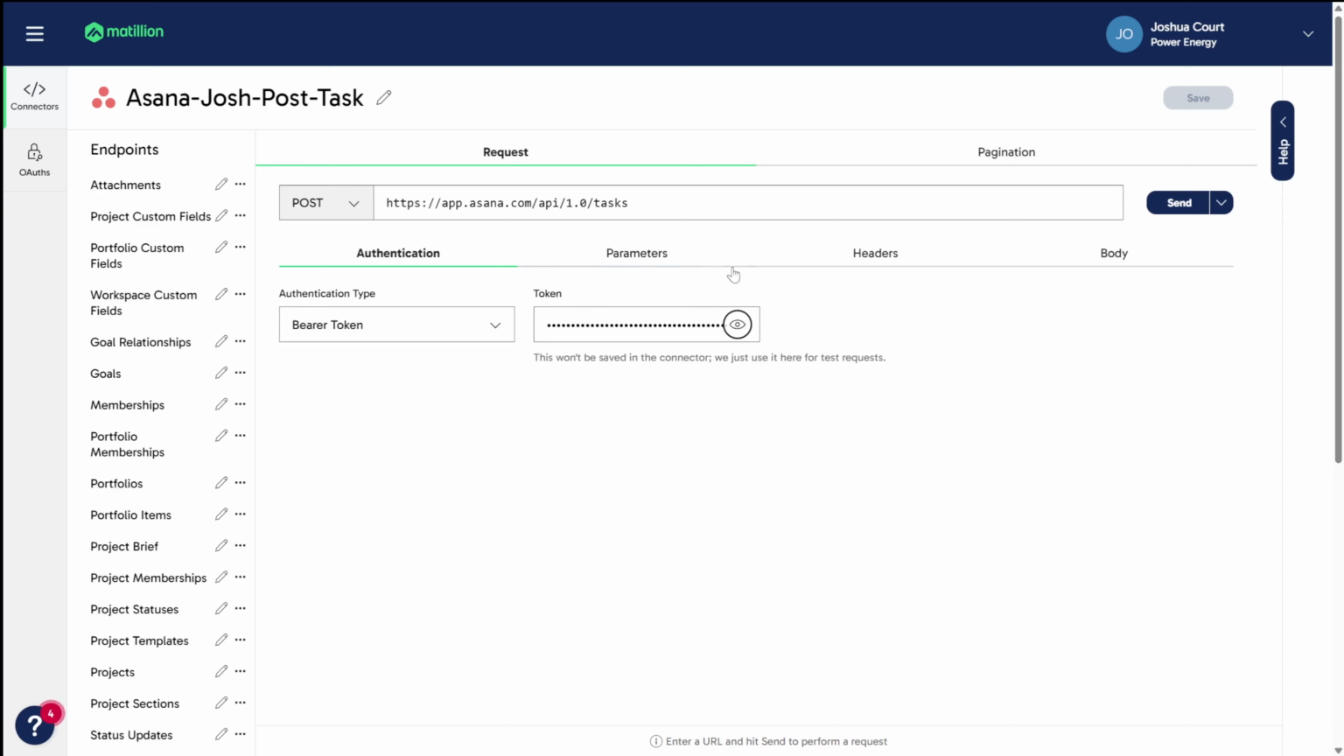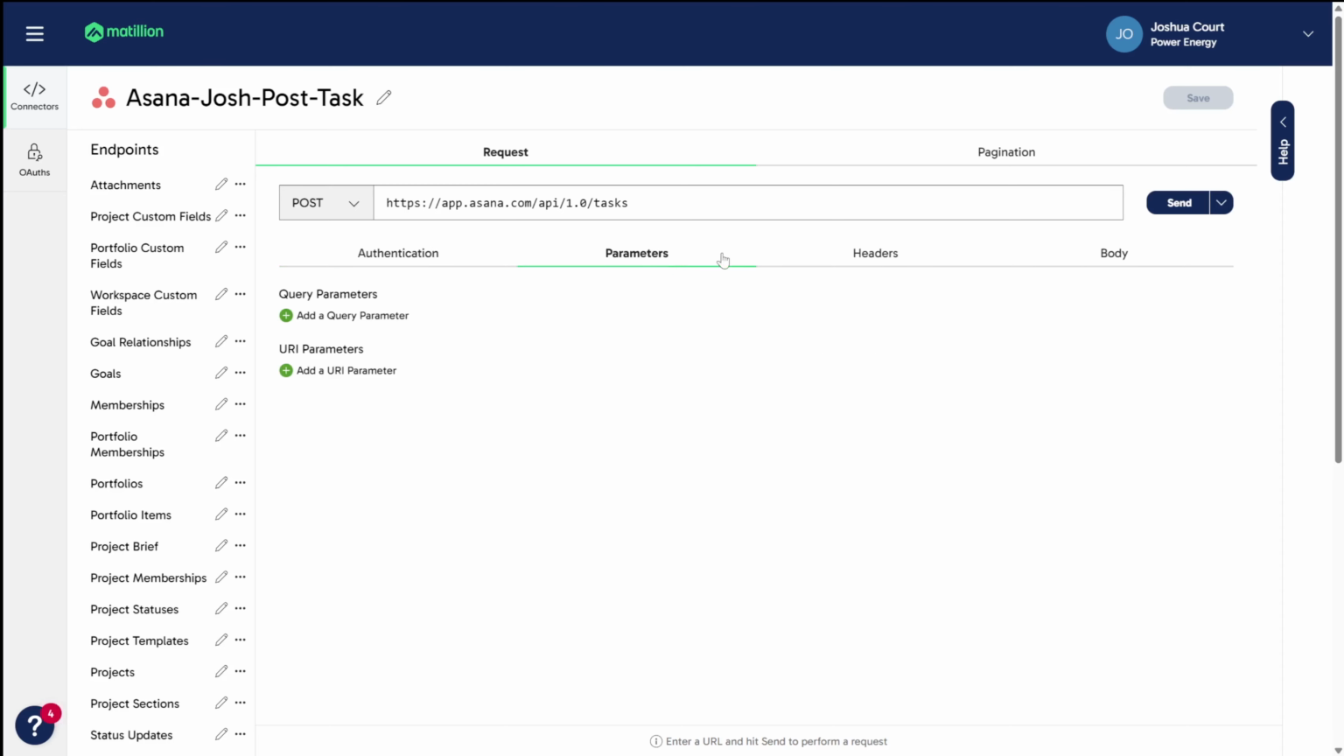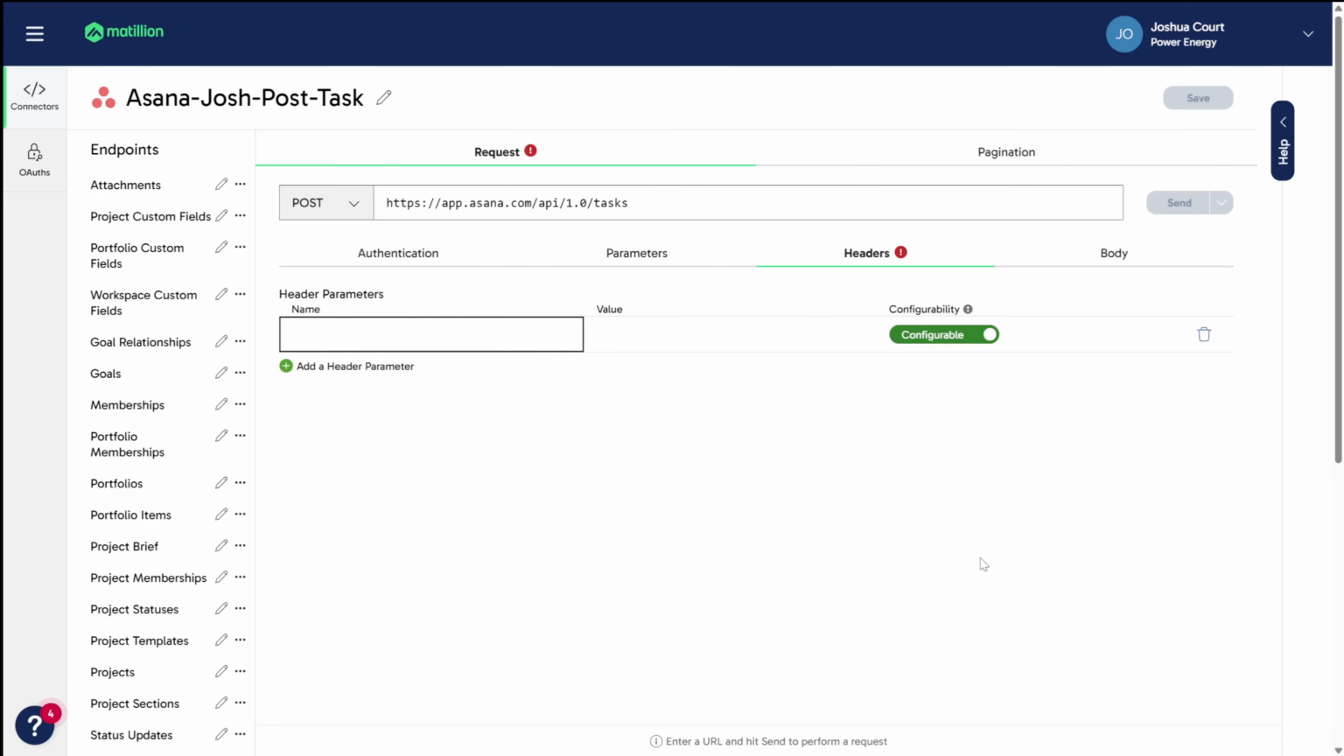I can also specify query and URI parameters for the API, but in the case of this endpoint, I do not need to do this, so I will leave it blank. However, I do need to make some header parameters for this endpoint, which I will do now. I'll select the Add a Header Parameter button and enter the relevant name and value information for each header I need to add.